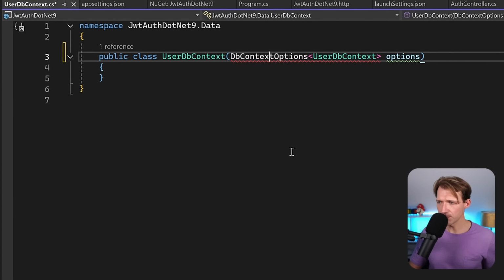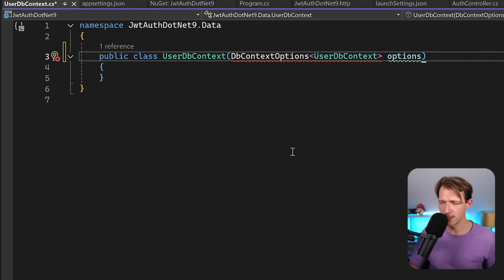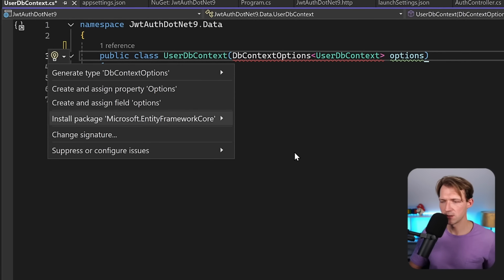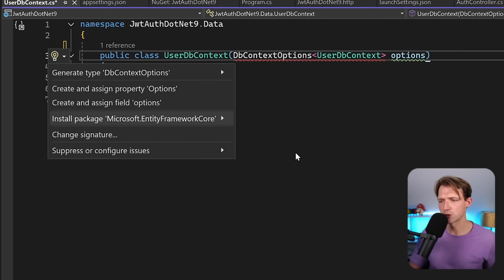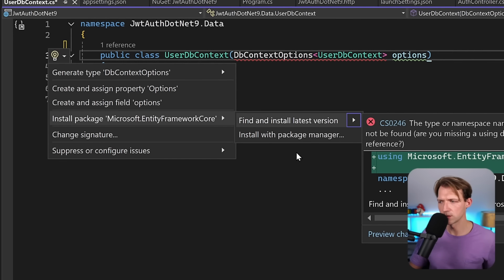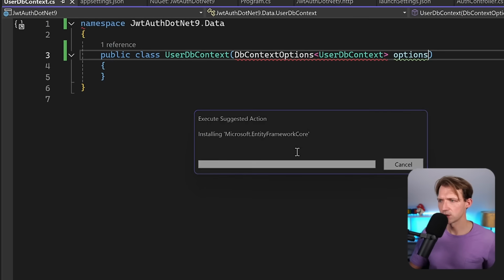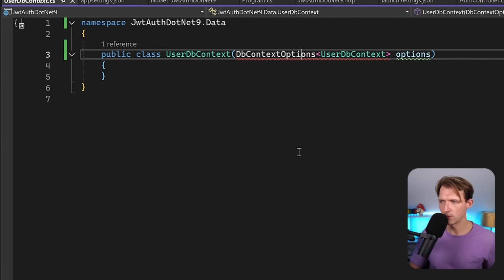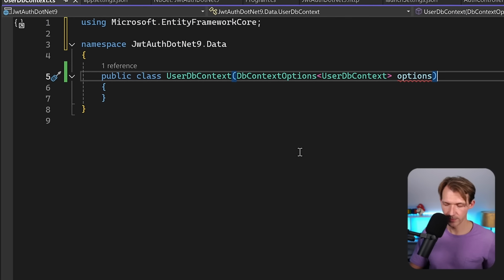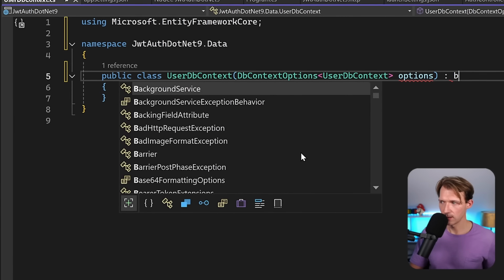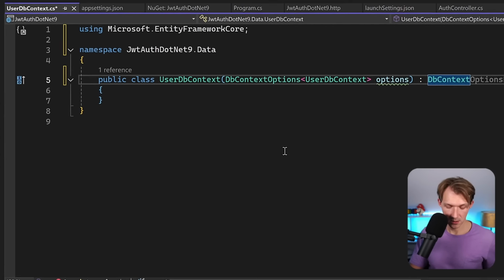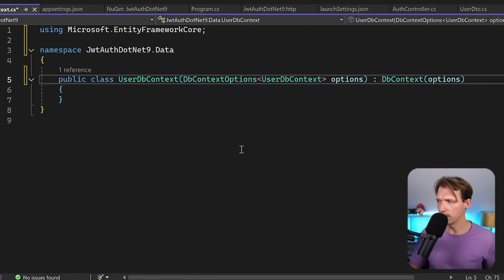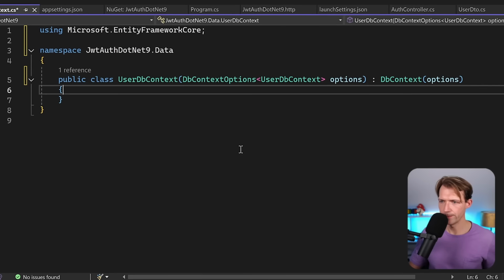And we have to provide some options. Well, these are the database context options, but we first have to install a package, and there you see the suggestion: install package Microsoft.EntityFrameworkCore. So let's find and install the latest version. So this should now work, hopefully. Again, with Control and period, we can add the reference now. Yep, error's gone. And we also have to use the base constructor. So this is how we do it. We inherit from DbContext and then use the same options.